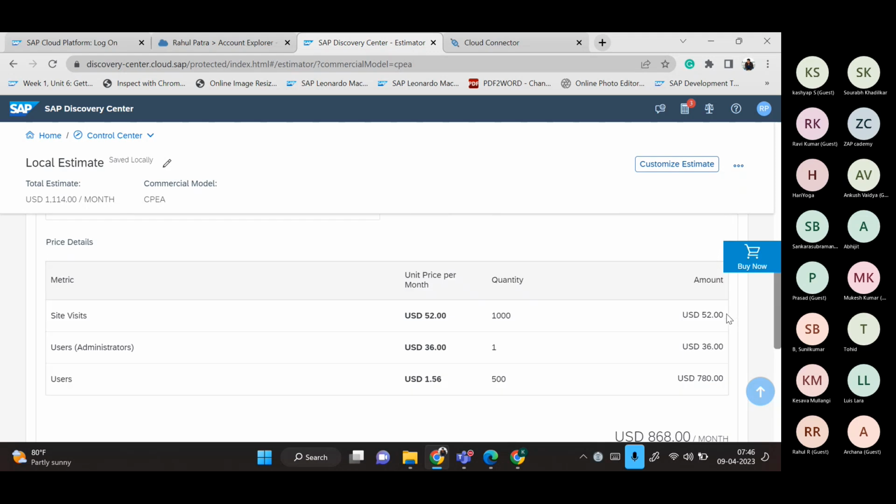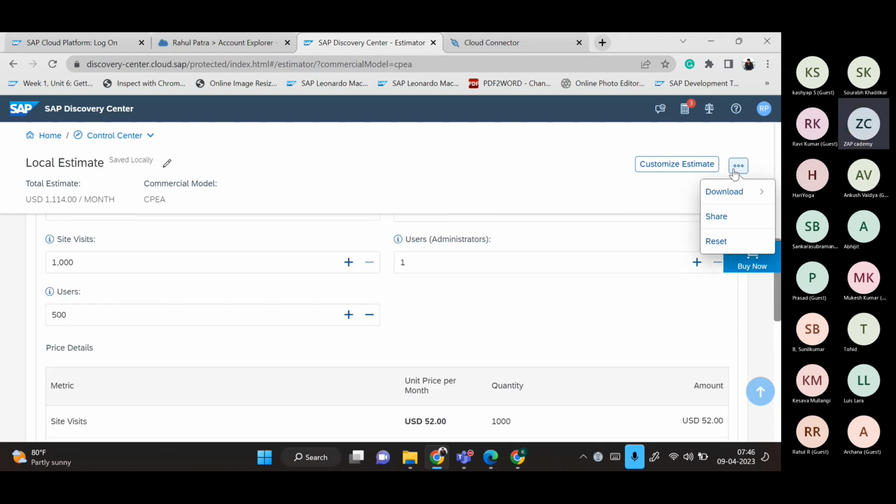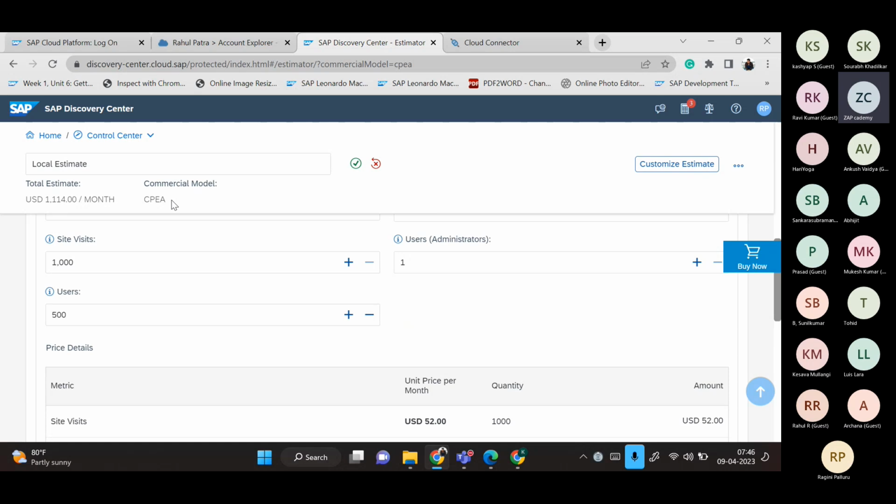Okay. Now this one, what you can do is you can always download. You can share this also as a PDF or an Excel sheet. Now, if you want to change this model, like this is a name, you can change it. You can edit this entire summary of this estimator. You can give a name based on the project and everything. And also, you can change this commercial model to some other models also. If you would like to go for a pay as you go or a standard or a trial, that also you can modify based on your requirement.